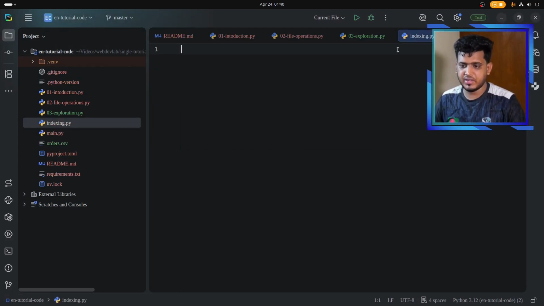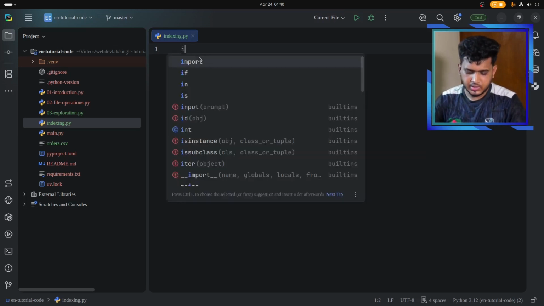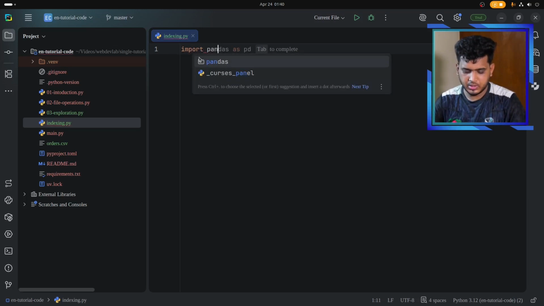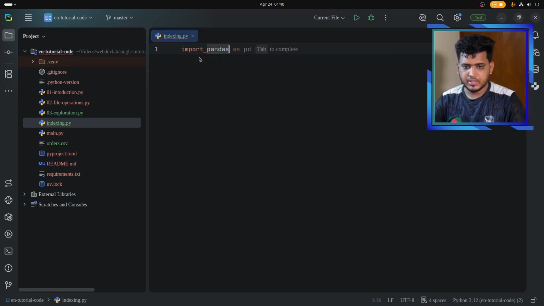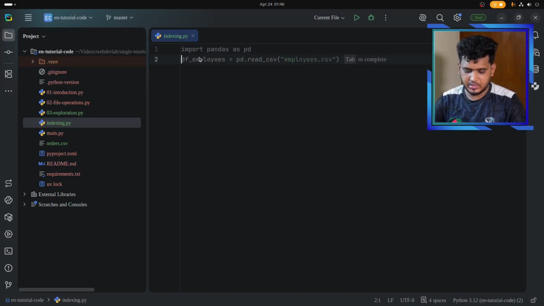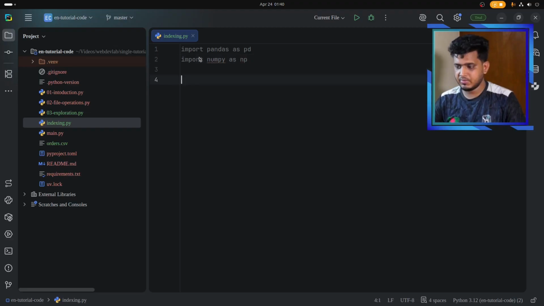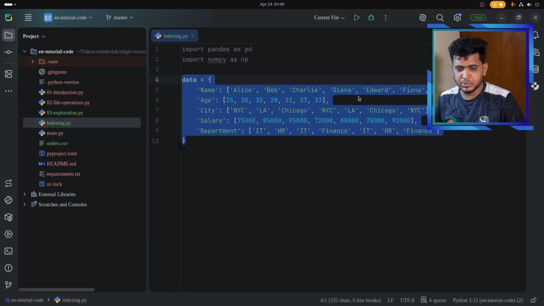and this is my file. Let me just close the other tab so it won't be confusing anymore. I'm going to import pandas as pd, and then I'm going to import numpy as np, and here is the data I'm going to use as my data frame.